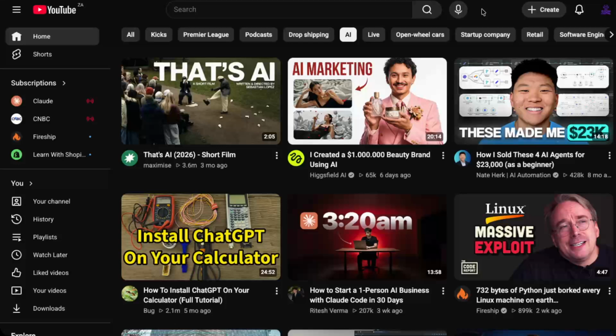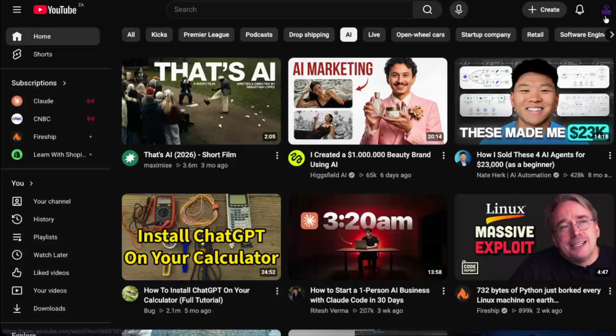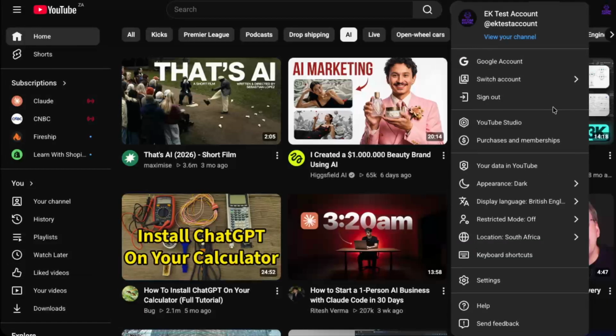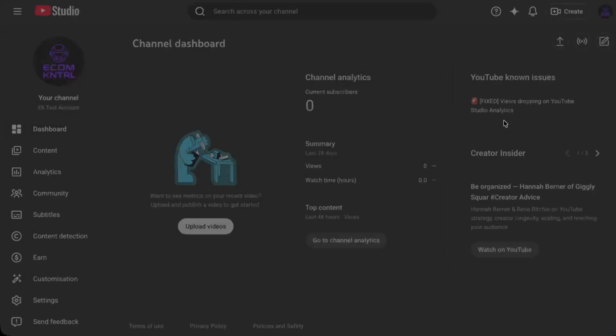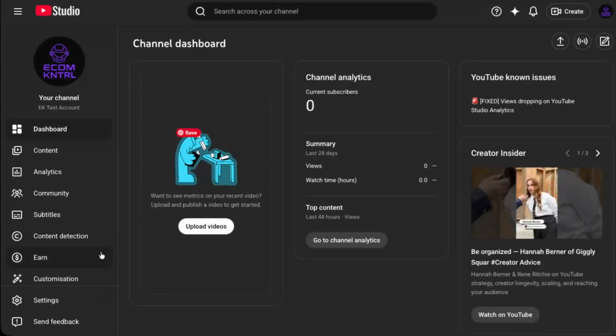Once you're in YouTube Studio, look over to the left-hand side of the screen. You'll see a vertical menu with different options. Click on Customization. This is where you control how your channel looks to viewers, including your layout, branding, and links. Inside the customization section, find the area that lets you manage your links. There should be an option to add a link.